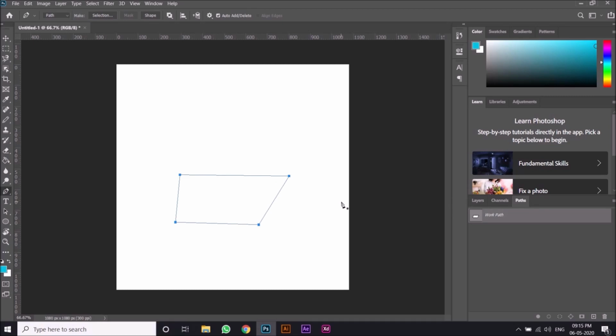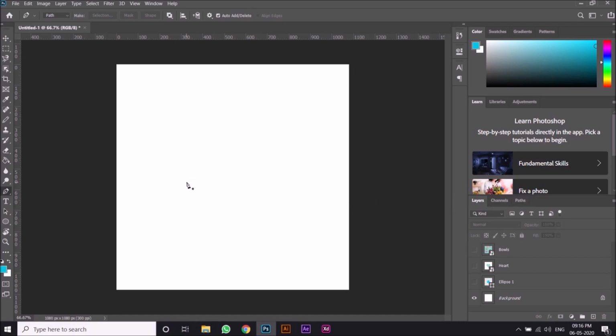Pen tool can be used to make curves apart from just making such straight lines. So let me show you how to make a curve. I'll just delete this. Now I'll just click here and I'll just click here, and then I'll not leave the left click on the mouse, and then I'll just drag it like this, and you can see a curve has been formed.